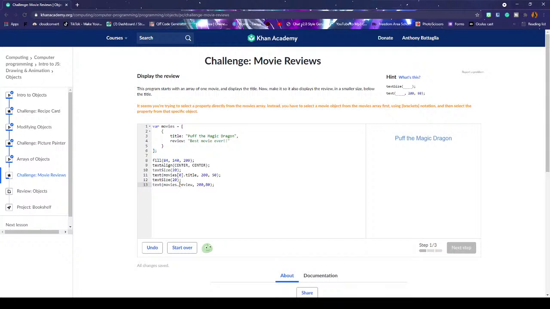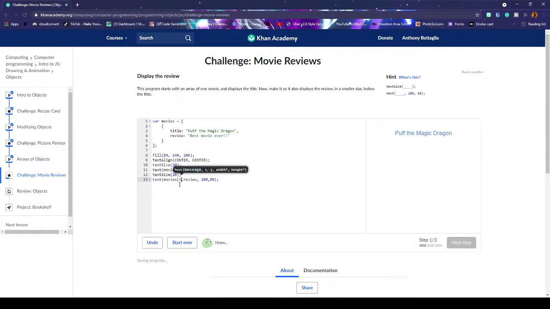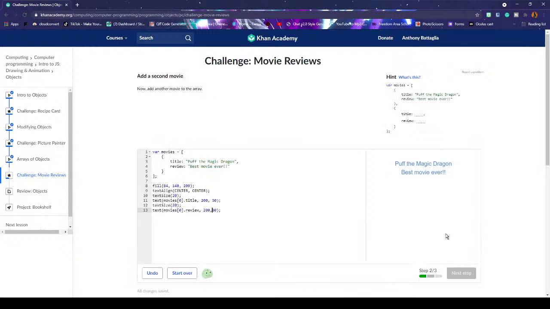Oh, okay, so movies, the bracket. Is that good? Because I don't see it. I cannot read the property of review of undefined. Let's see. Wait, it's at 0. What? Okay, getting closer, moving forward.